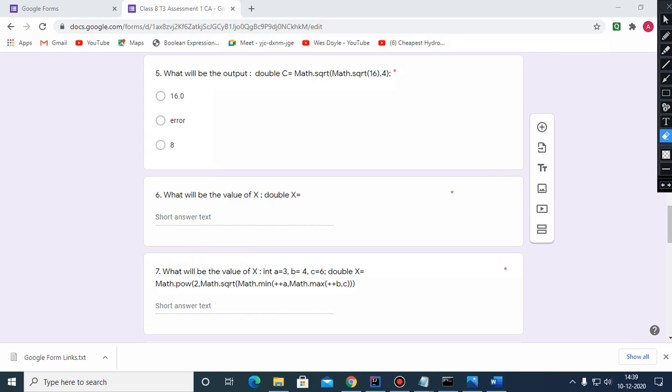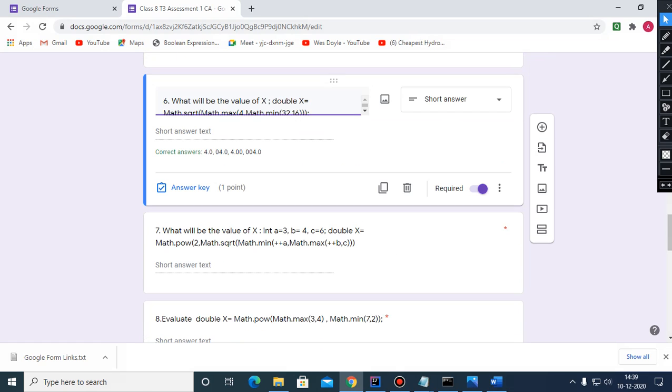Okay, now here what will be the value of x? Question number 6. So children, there is some issue with this. I will check it later on. Here it is a question. Yes, question number 6. Now you can see that math.min 32 comma 16. So children, here this part returns 16, and now math.max 4 comma 16 will return 16. And then math.sqrt, you will see that here the answer will be 4.0.